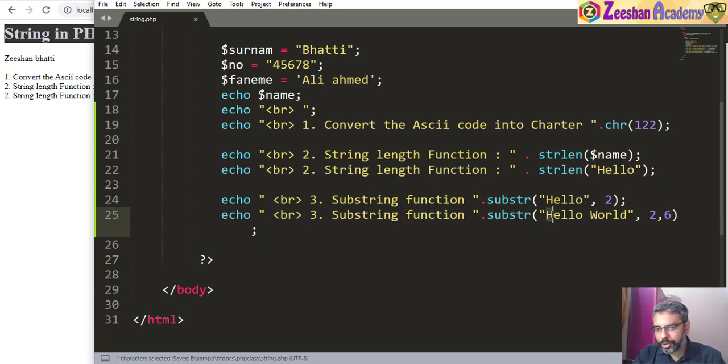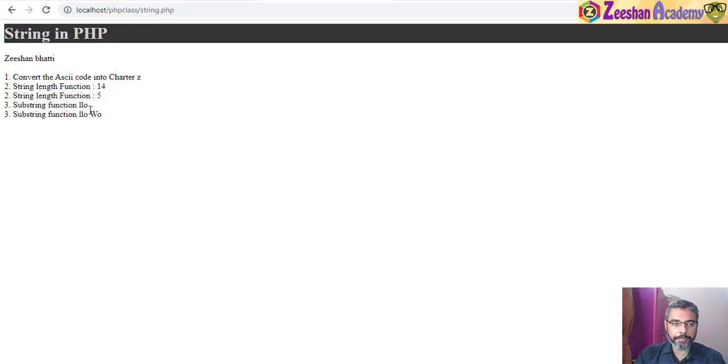Now it basically means start from 0, 0, 1, 2. So start from index 2, skip the first 2, and go up till index 6. So 2, 3, 4, 5, 6, it will print up till W, because the end is inclusive. It will not print O, it will print W. Let me verify, come back here and hit print. So the first time llo W and now llo Wo.